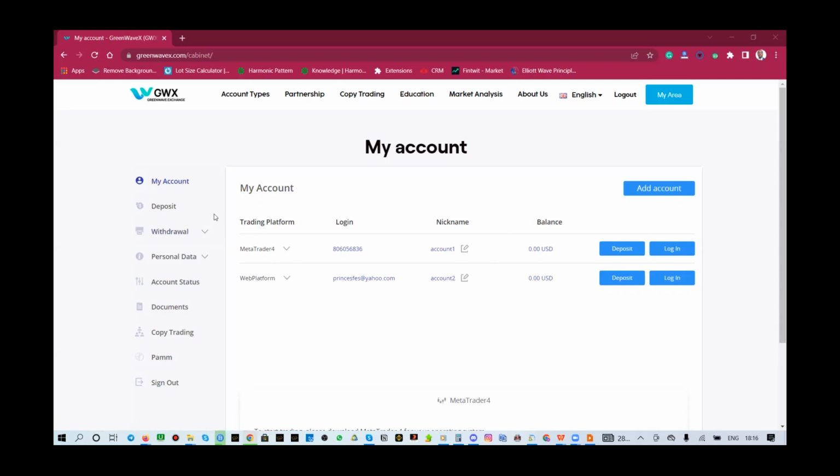I have this, and I have another account. I've not really deposited anything in this one. So there are two, and you can add other accounts. There are two major platforms when you want to trade with Greenwave Exchange. We have the MetaTrader 4, and then we have the web platform. That is where the business is done. We're going to spend maybe 30 to 45 minutes on this platform, but that's not going to be today. And then you're going to see the difference between the MetaTrader 4 and the web platform.